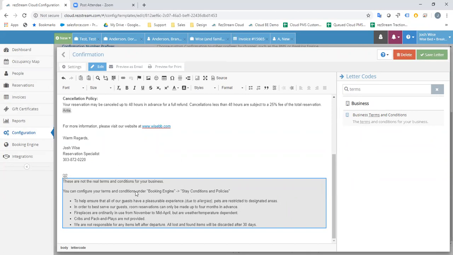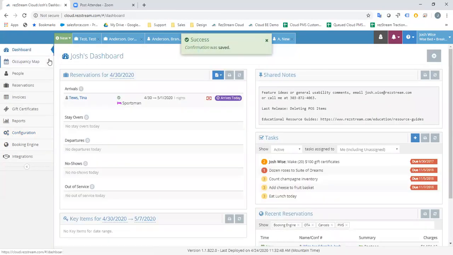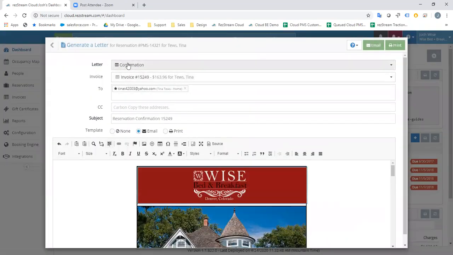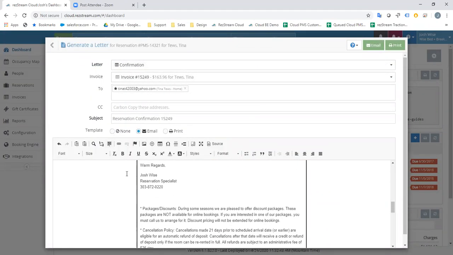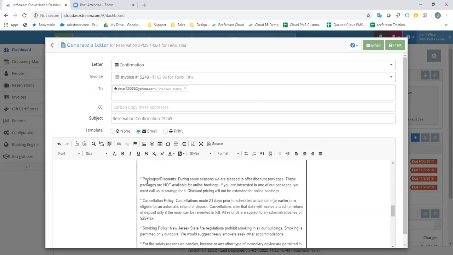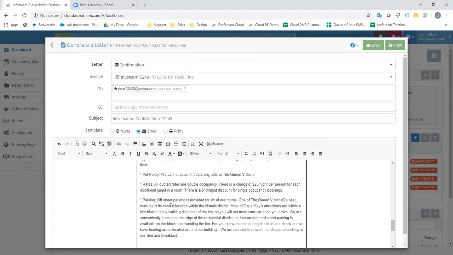So you've seen how I update those terms and conditions on the booking engine. You see how I add the letter code. Now, if I save this and I jump back to my dashboard, I've got a reservation here for Tina. If I click on this and I go to a letter, I've got that confirmation letter in here. If I scroll down to the bottom below where I close things, cancellation, close, as I showed you, here's now my terms and conditions and that letter code that it's pulling.